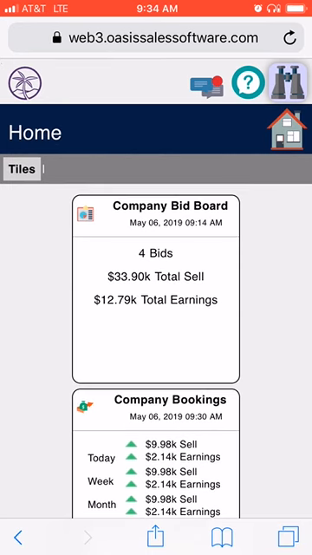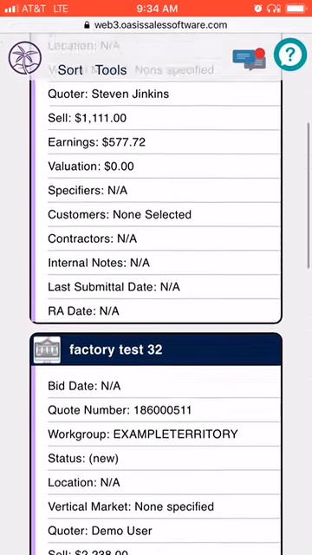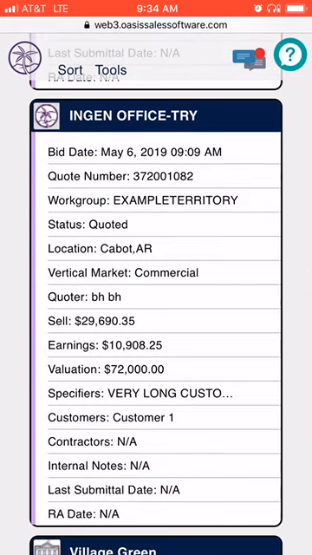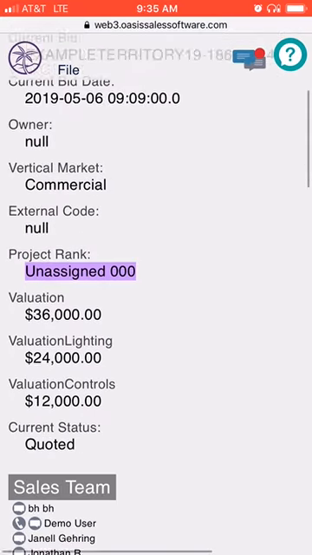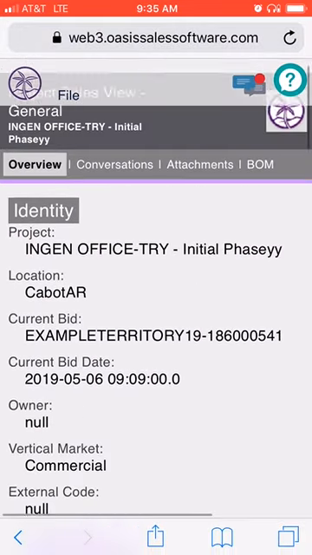Now, in this case, I've set up all my tiles back in the office, and when the data synchronizes to the O4 cloud servers, I'm able to use my mobile phone to touch into any tile. In this case, it's the bidboard tile. As I scroll down here, I find a job that I'm interested in, and we go much further. I can touch into that job and actually see what we call the sales view of the job.